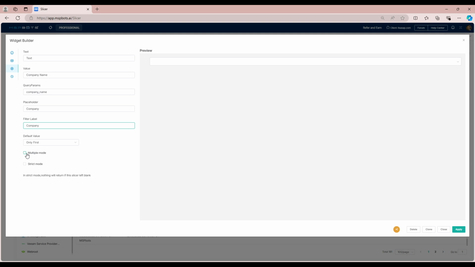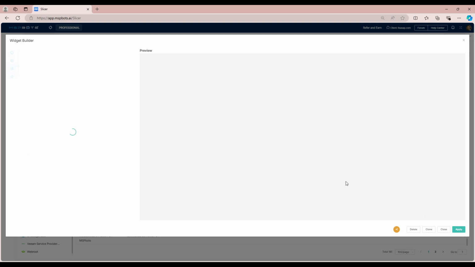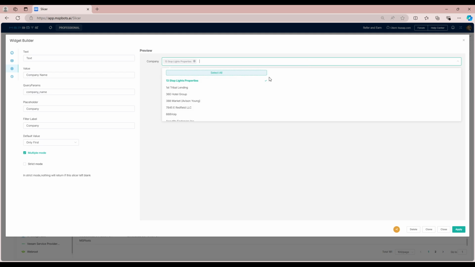Multiple mode. A checkmark on this checkbox allows the user to select multiple values in the slicer. Click Apply. This will show a preview of the slicer that you have created. And there you have it. We've successfully created our own slicer.